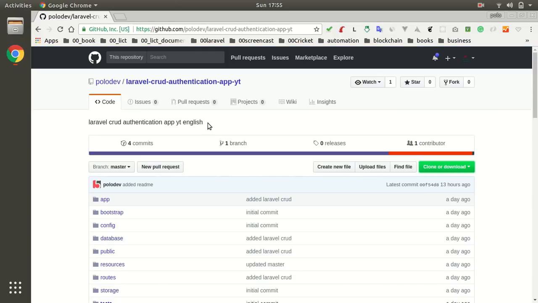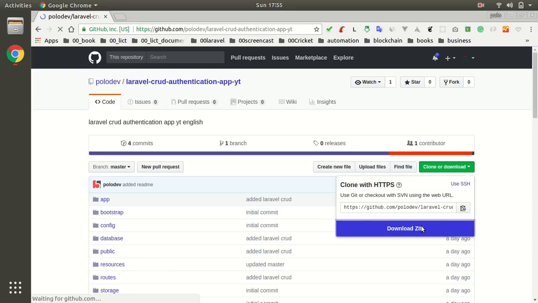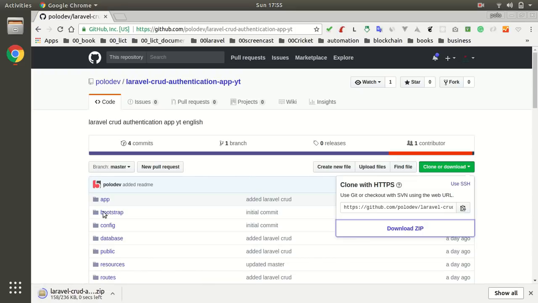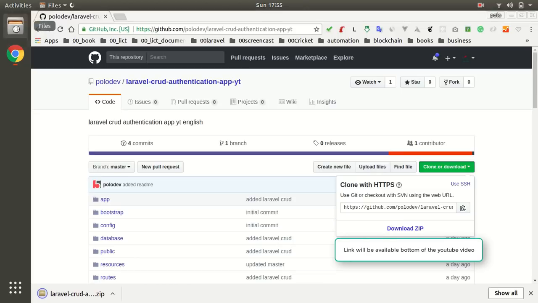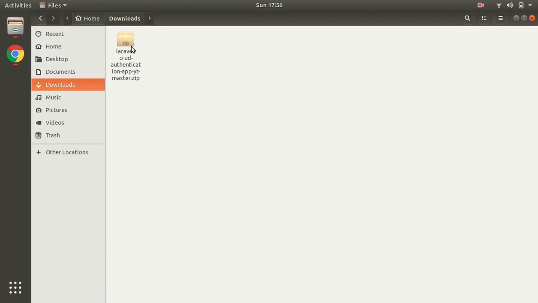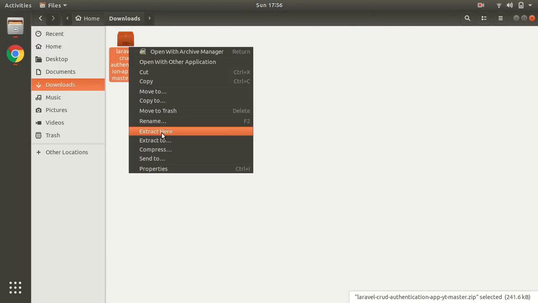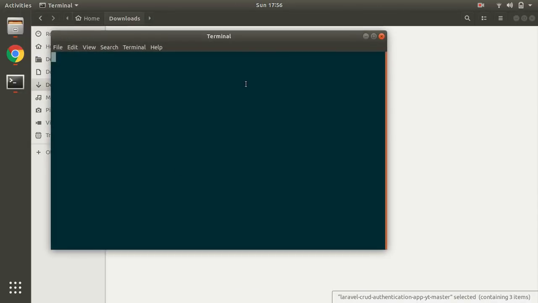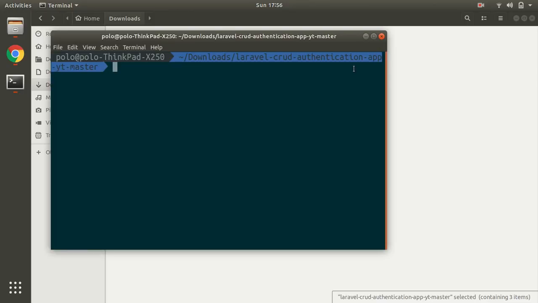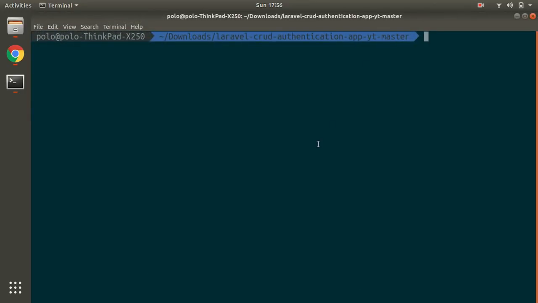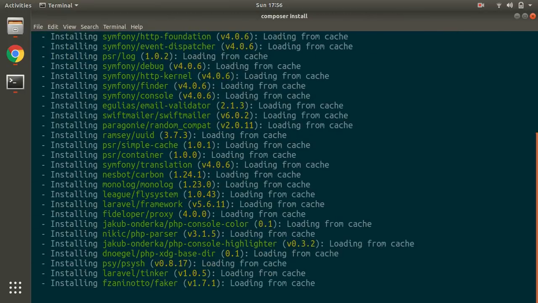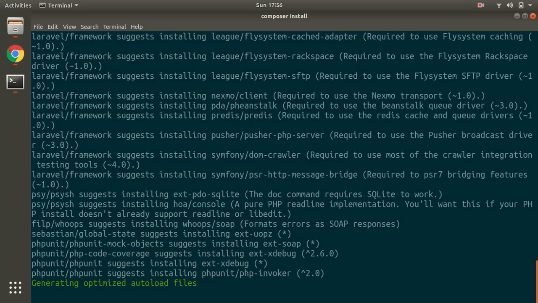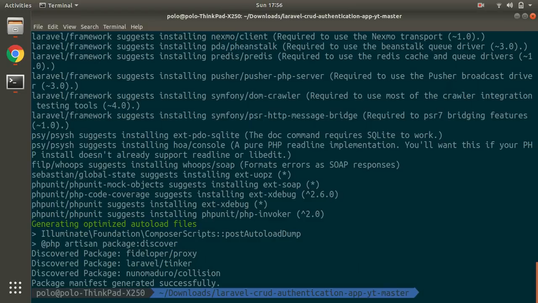How can you run this application on your machine? First, you should download this. So if I go to the download folder, I extract those things. Now I open this folder in my terminal. The first thing I have to do is install all the vendor files. Composer install. So it installs all the vendor files.